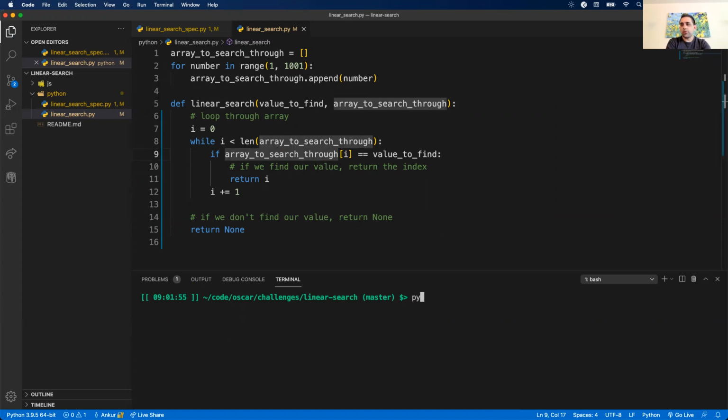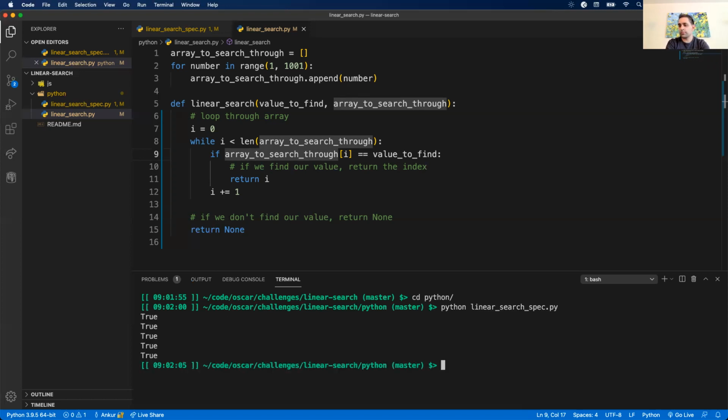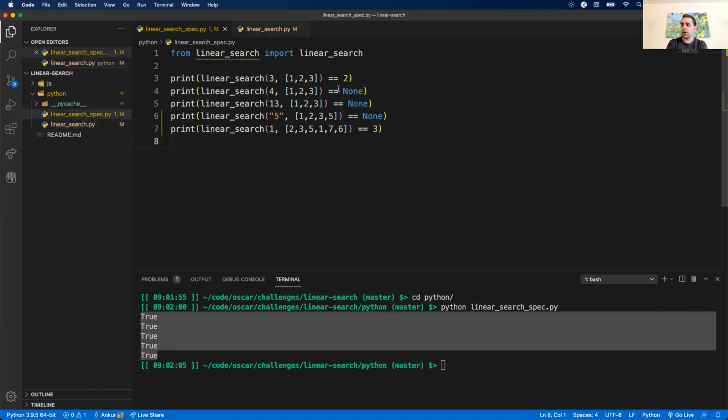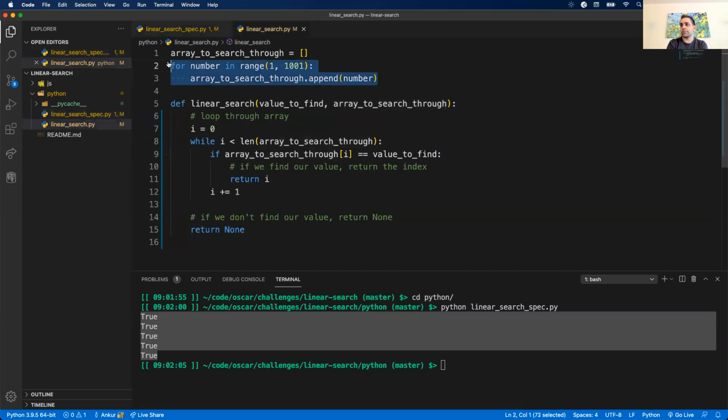So let's quickly run our spec file. And we'll do our cd into our Python directory, and then do Python linear search spec. All right, we got all true. So initially, that seems promising. Probably want to add more test cases. These aren't too elaborate. We do also have this test array to search through in case we want to search through 1,000 entries. Just more values we could have there.